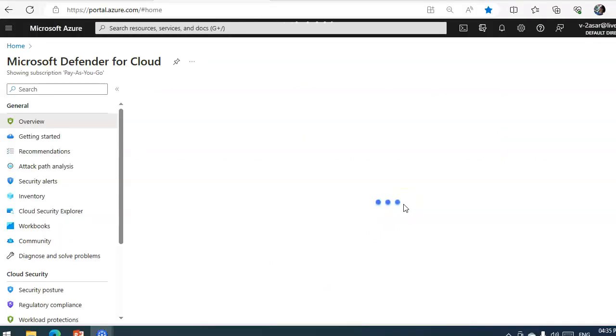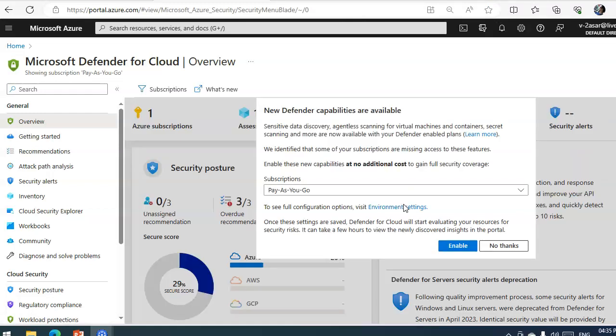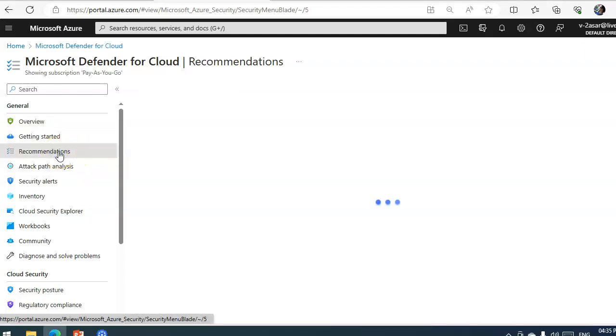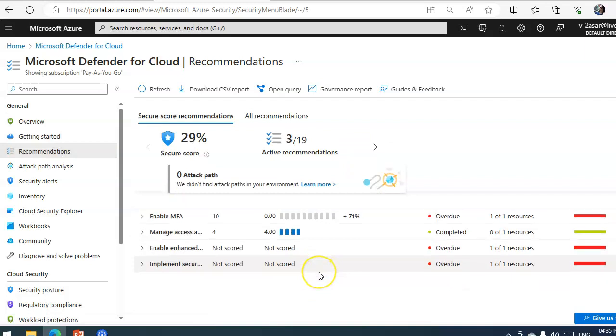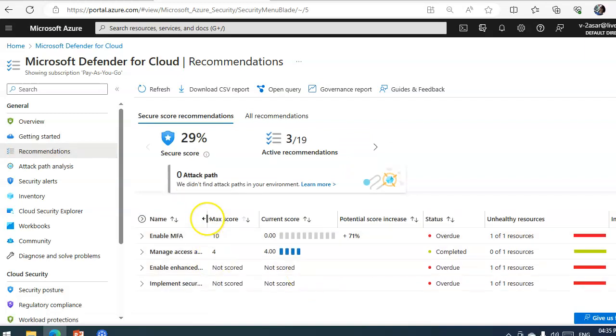Alright, I'm logged on to the portal. So when you enable the app service plan, Defender for Cloud assesses the resources covered by your app service plan and generates security recommendations based on its findings. So you will see those recommendations here under Defender for Cloud. Alright, now it is giving recommendations for access, implementation, secure network.